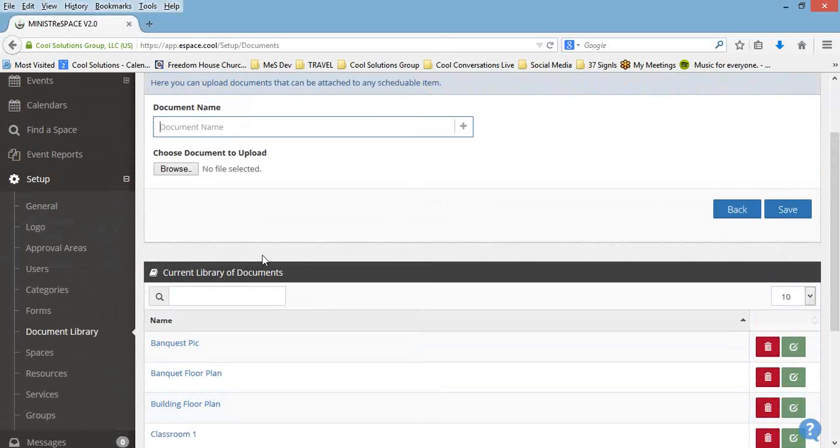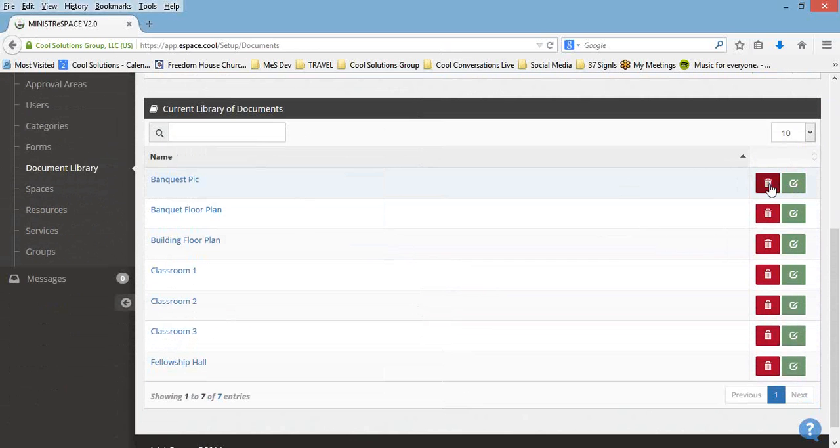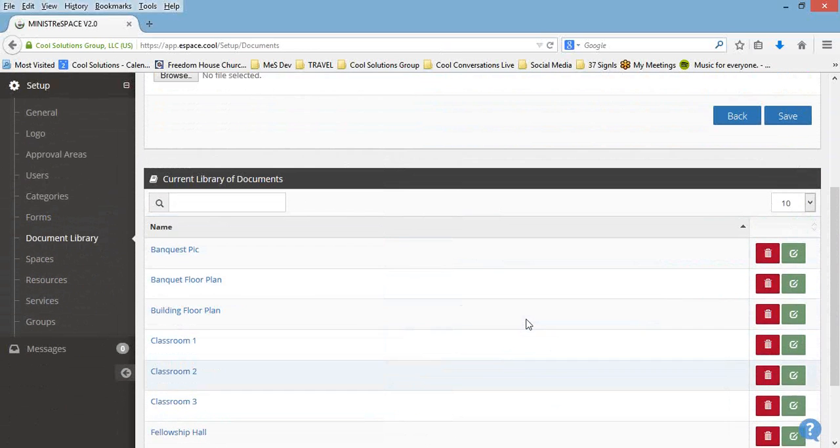Again, they can be Word documents, JPEGs, PDFs, Excel, PNGs. So multiple different types of file sizes. And then you can change name and delete again, just like with all of our other grids that we have. Then when you're creating the space, you'll be given the opportunity to select from this library.